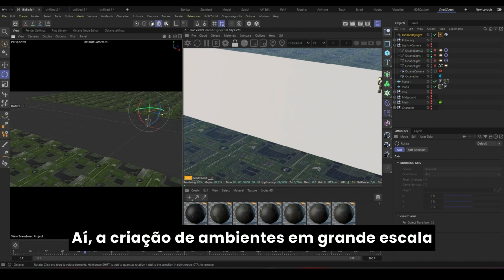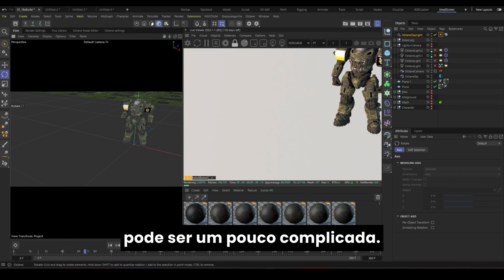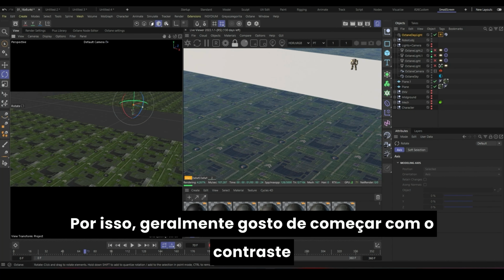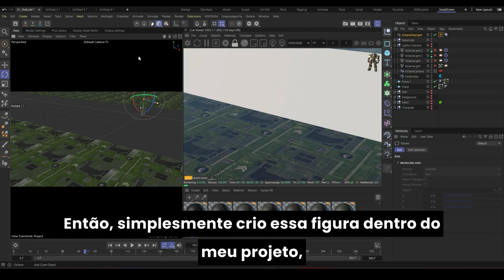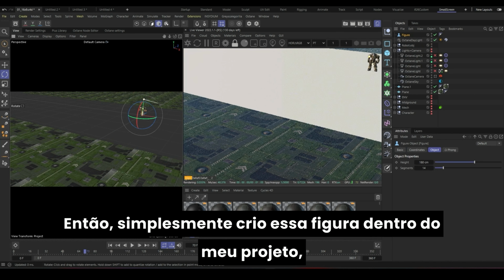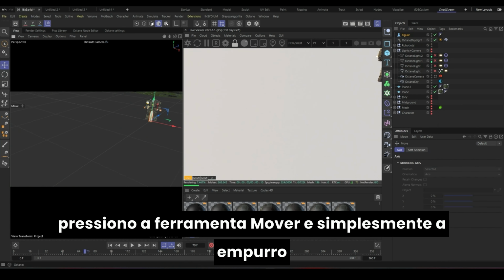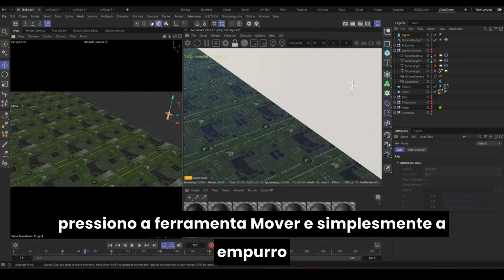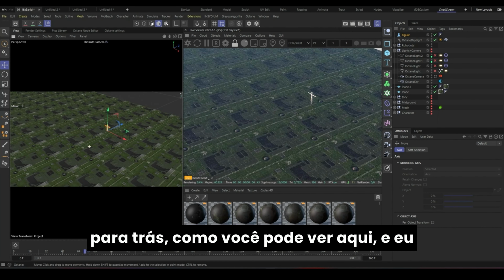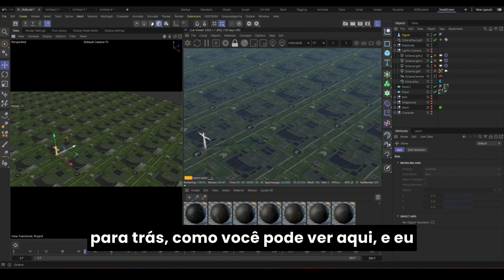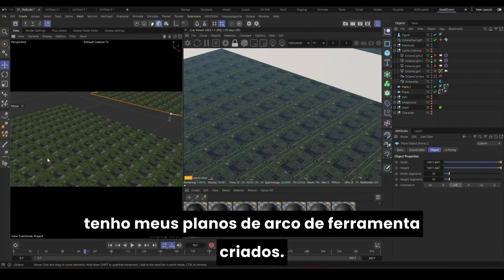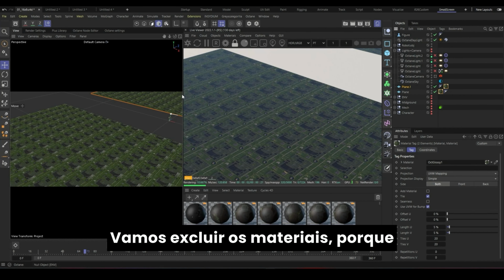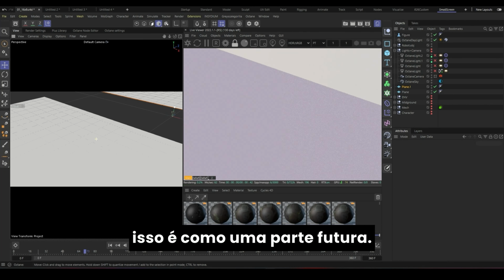Okay, so creating large scale environments can get a little bit tricky. So I usually like to start with the contrast between the main character and my small human figure. So I'll simply create this little dude inside my project, hit the move tool, and just simply push it backwards, as you can see here. And I have my two large created planes. Let's just delete the materials because this is a future part.